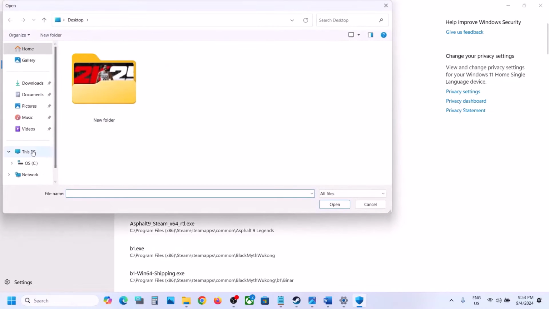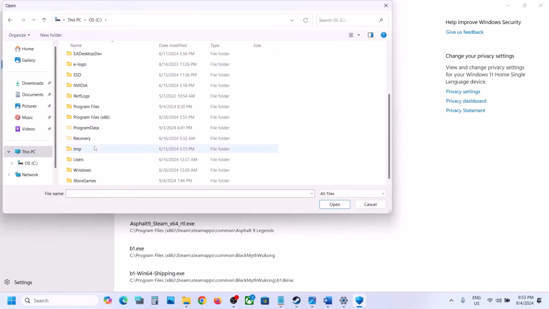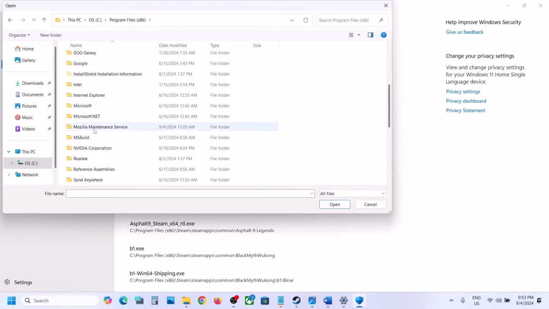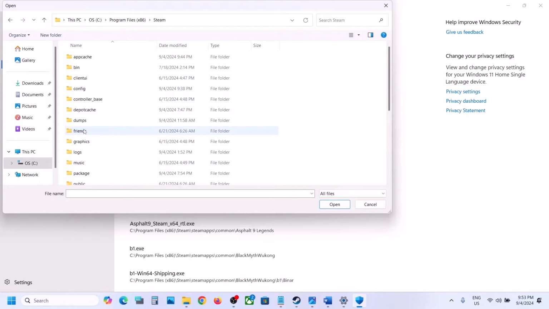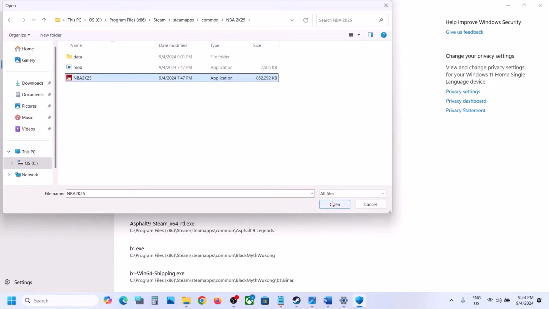Now go to the game installation folder. So if the game is installed in C drive, open C drive, Program Files x86 and then open the Steam folder. Now open the steamapps folder. Now open the common folder. Now open the game folder, select the game exe file, click on open.